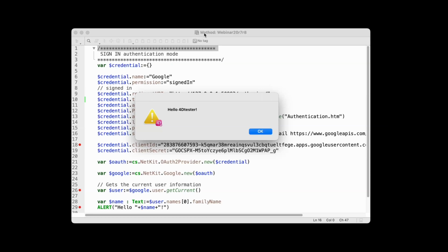And that's it. We just saw how, with only a few lines of code, we can retrieve a Google user's information using 4D Netkit and use it in an application. Thanks everyone, and see you soon.